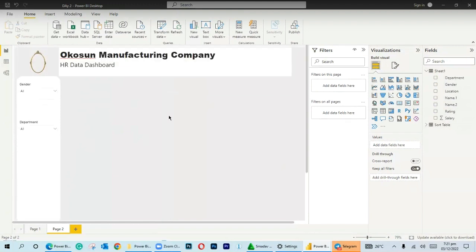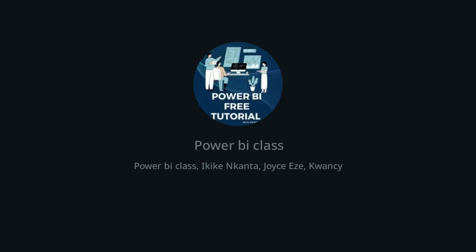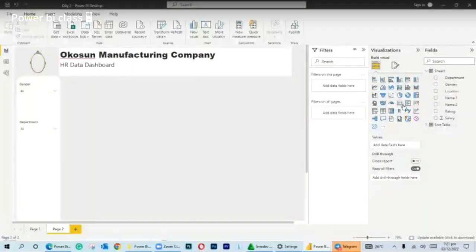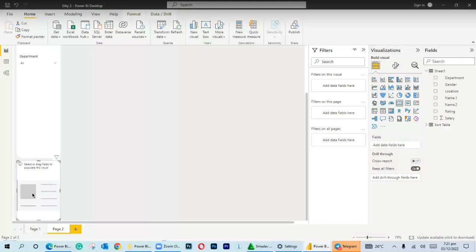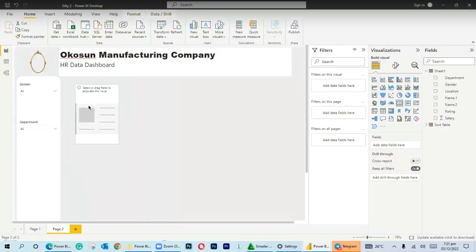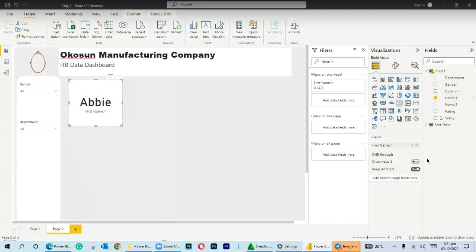Then the next thing I want to do is create card visuals. I want to create card visuals to show basic things. So I come here, I click on card, swipe up. I choose a nice point where I want my card visuals to be. Then I choose a nice size I want it to be. I want the number of employees, so this is a count type of chart. So I come and click here. Then I come to count. I change this to count from first name. I change it to count.